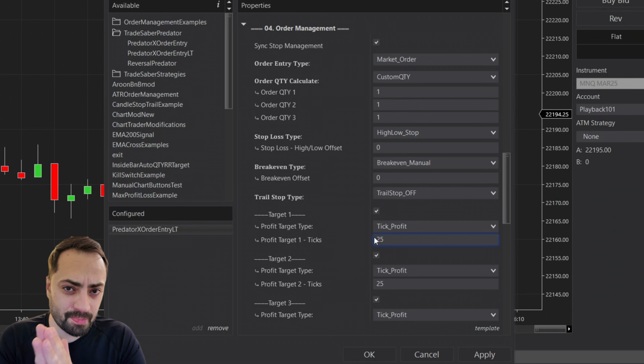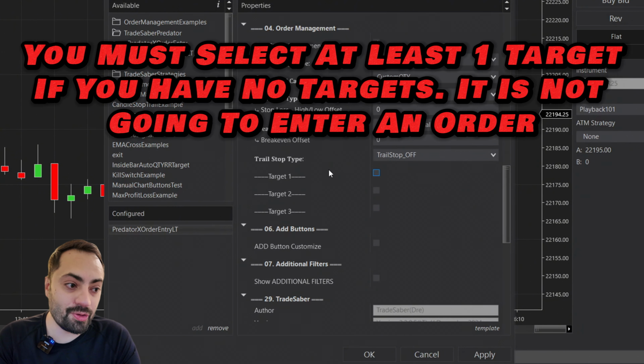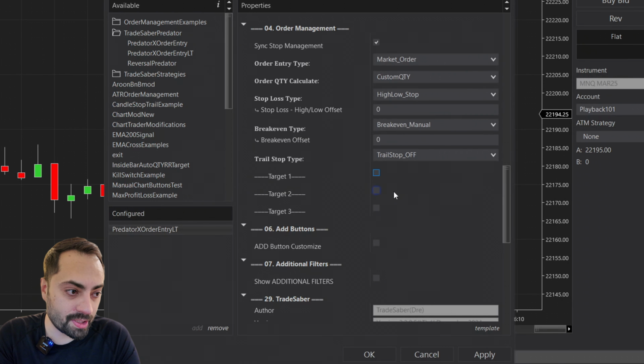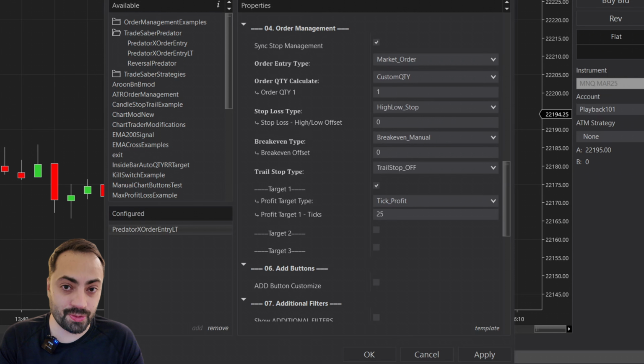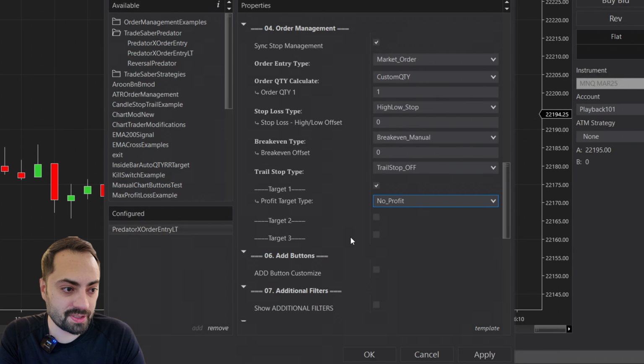And guys, this is an important thing to note: you need to select at least one profit target. If you have no target selected, it's not going to enter an order. You need at least one target. And in the case you do not want an actual profit target, you can just select the target and select no profit from the dropdown. But that target must be selected in order to enter that trade.